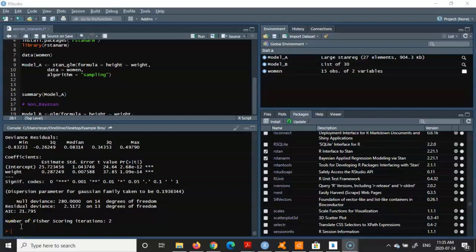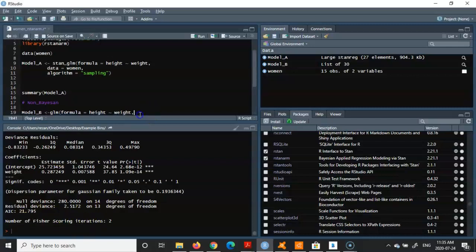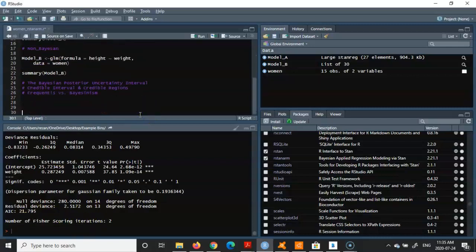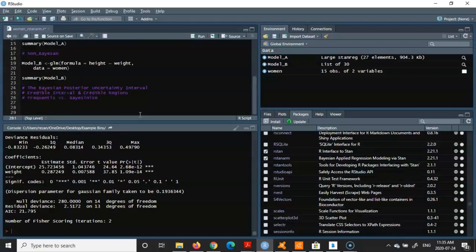Okay, now that we have a basic understanding of what a credible or uncertainty interval is in the Bayesian framework, we can move on to implementing that in R and see how it works in R. I should say, we are using the women data set that we started in previous tutorials.